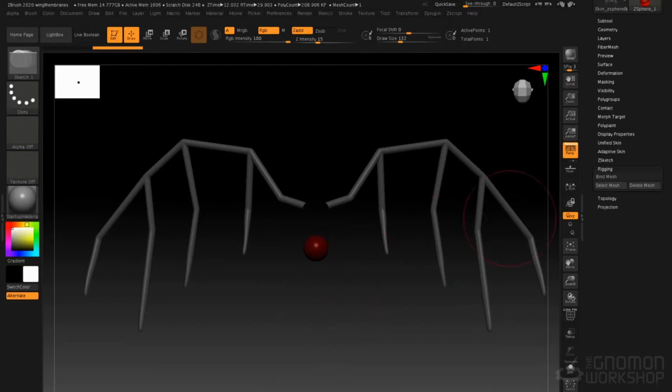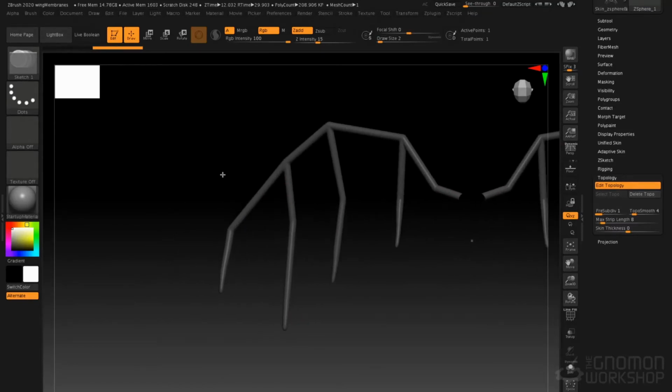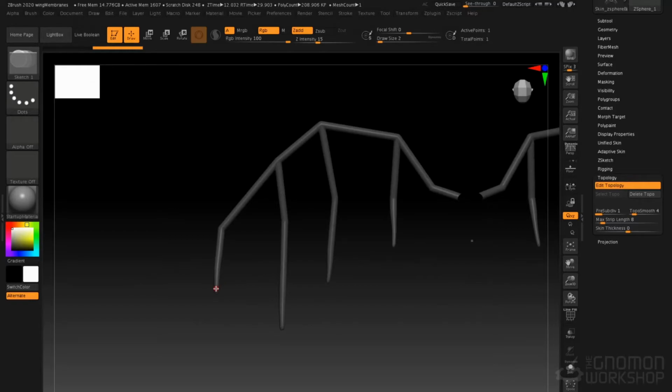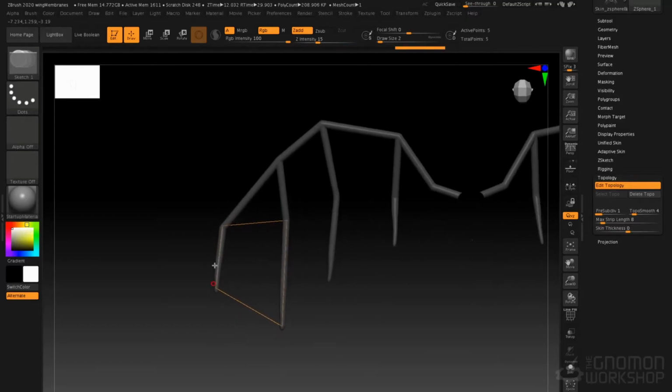Now I want to enable topology, so I click Topology and click Edit Topology. Now the ZSphere disappears. I'll turn my draw size down, and we're going to be drawing ZSpheres again, but the ZSpheres will look different this time. They're going to create chains. So I'm going to click a point here, a point here, a point here, a point here, and a point here, closing that quad. Double click off the model so nothing is selected, and you can see the outline of the quad is an orange rectangle. Press the A key for preview.